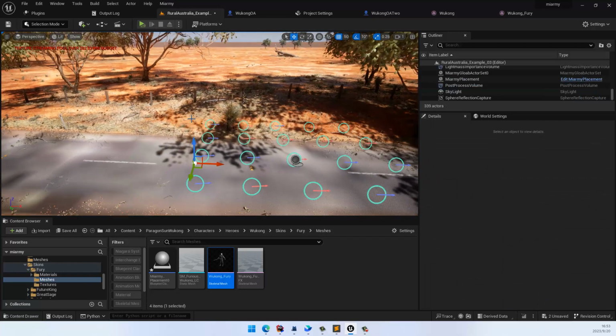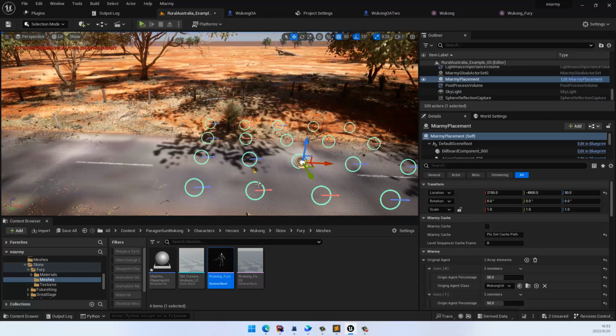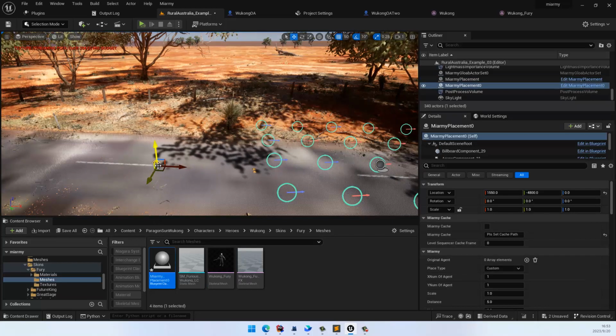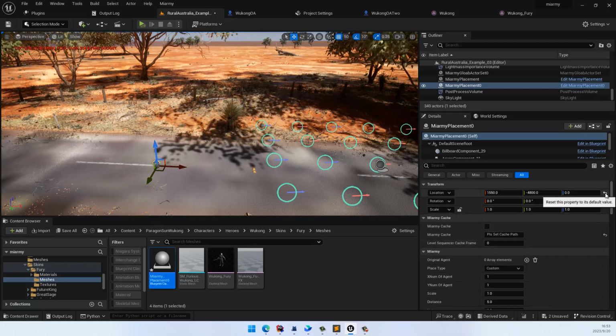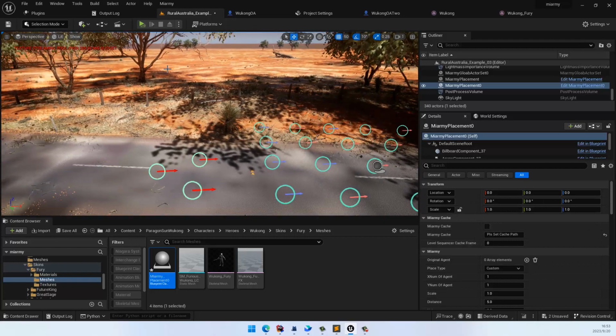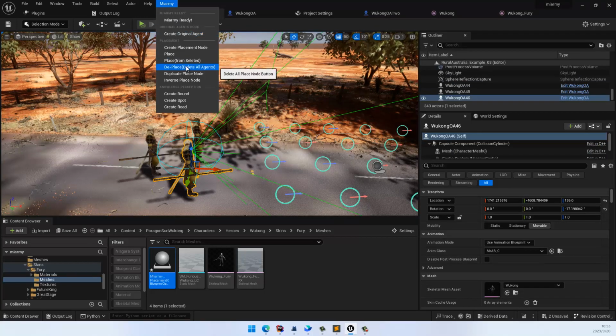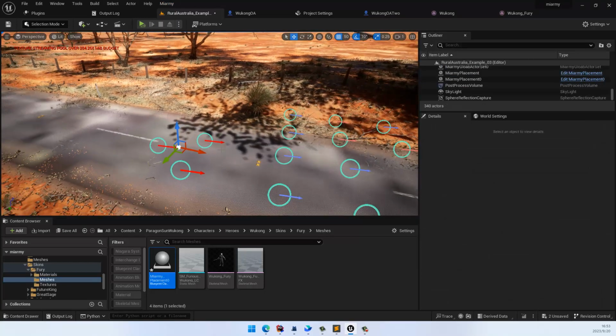Delete the agent character from the scene, and then drag the newly and inversely generated placement node into the scene. Reset its position information to 0. With the inverse placement node selected in the scene, you can place agent characters just like with other placement nodes. Note that some parameters of the inverse node may not be adjustable.